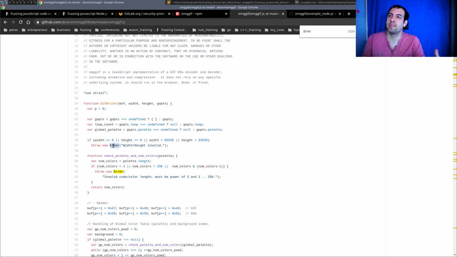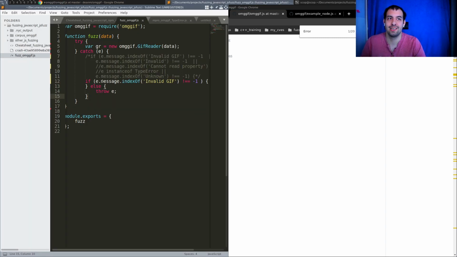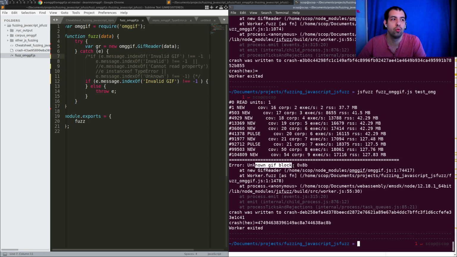In one way, it's bad for us, because if this library was written a bit more properly, he was using like a custom error in JavaScript, like an omggif exception or omggif error, and in that case it was possible for us to directly catch this exception, and if this exception was an instance of this one, we can just ignore it, and that's all.